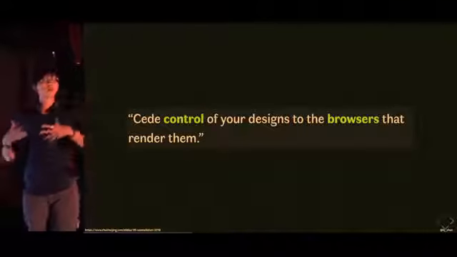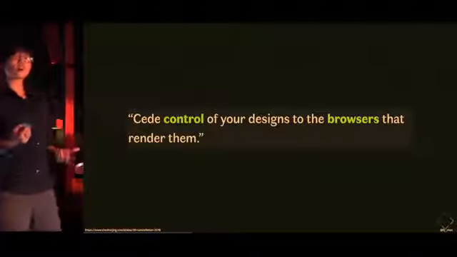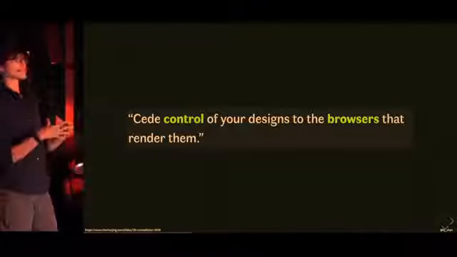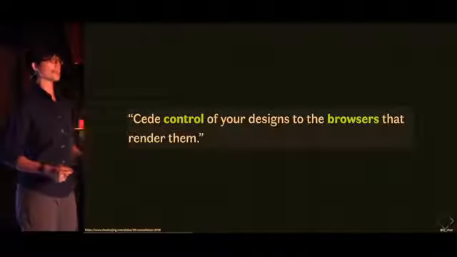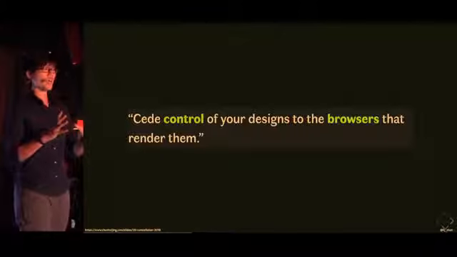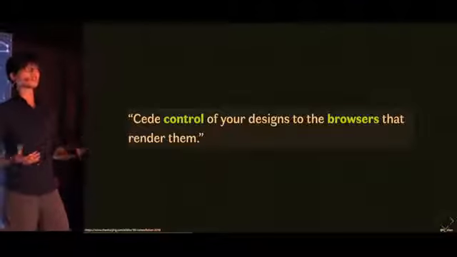This is one of the suggestions that I have for everybody here tonight: why don't we cede control of our designs to the browsers that are supposed to render them? We've come from a time where we've always tried to micromanage every single pixel on the page. We've always tried to make everything fit exactly the way we want, only to find that our designs are broken when viewed on a different viewport.